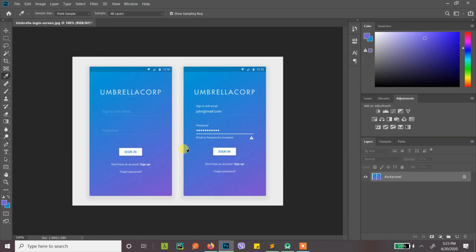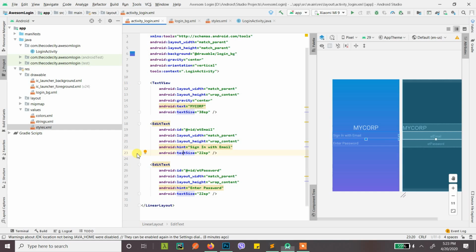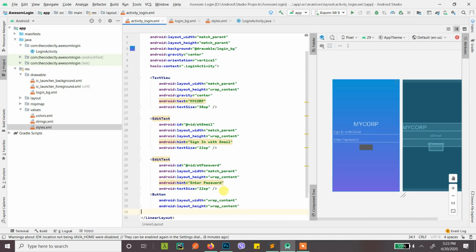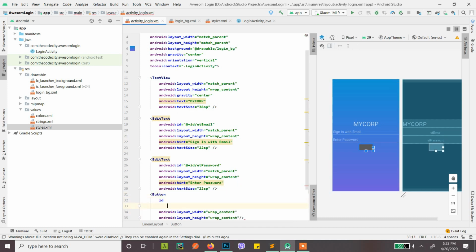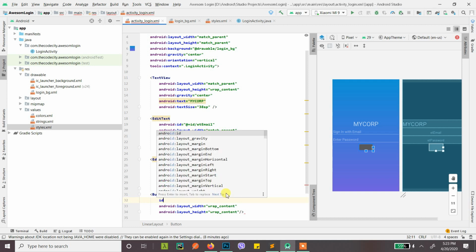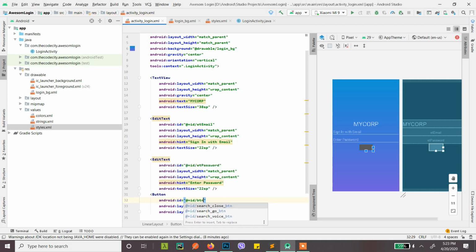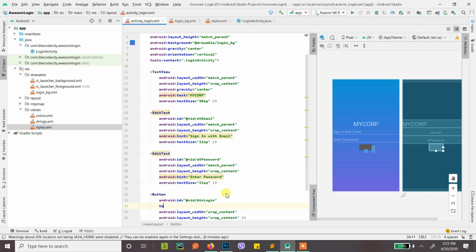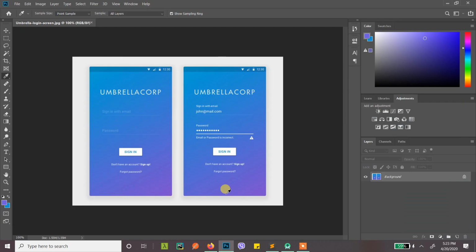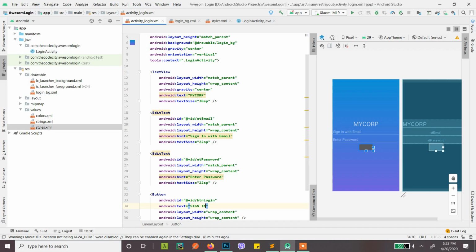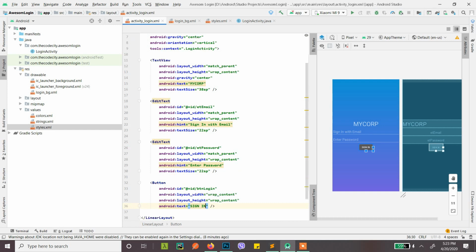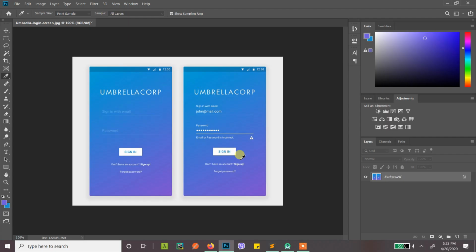Okay, now we have the sign in button left, so let's create the button also. And let's give it an ID. Let's call it btn_login, and the text was, what was the text? Sign in. Now this button is looking very ugly. We will change that. We will make it beautiful.